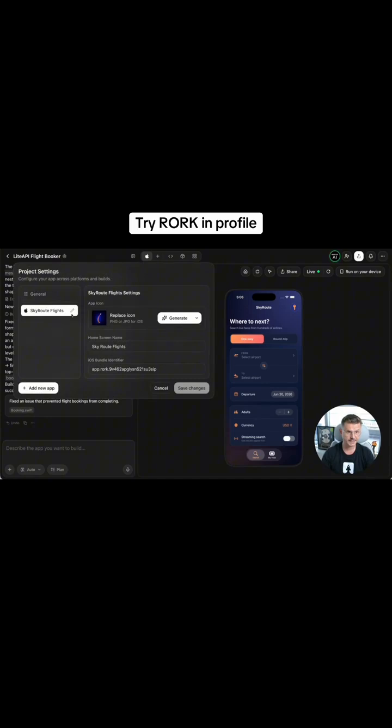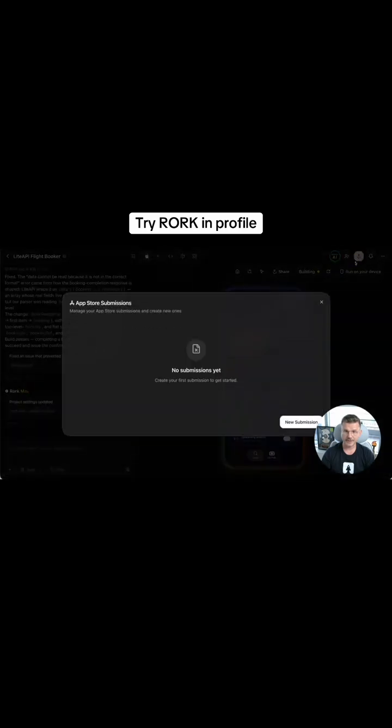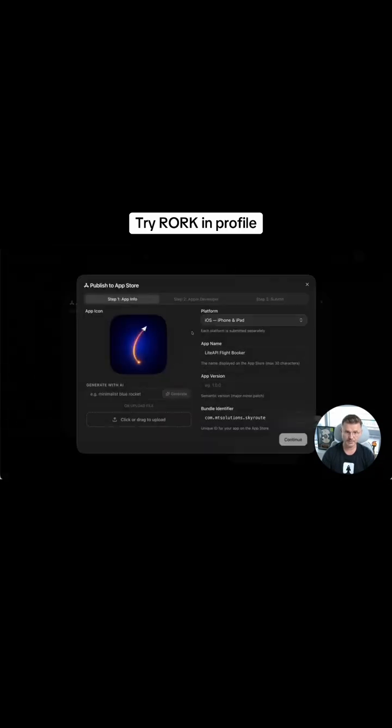We're gonna go up to settings, and right here we have our icon. You can also use an AI to generate another icon, but I'm happy with that icon. And then we have our name, so Skyroute Flights. And then here is our app identifier. We're gonna go up here, and then we're gonna actually create an App Store submission build. So it's really simple. We're gonna hit new submission.